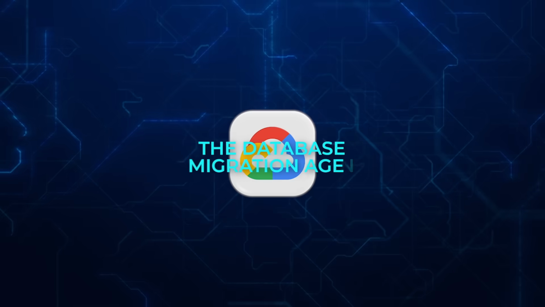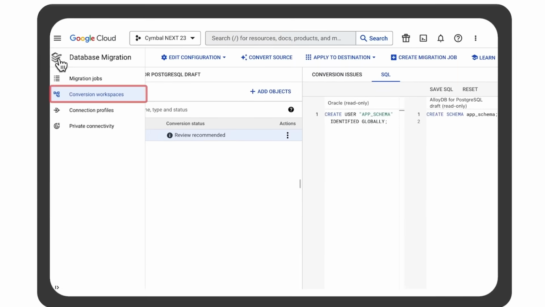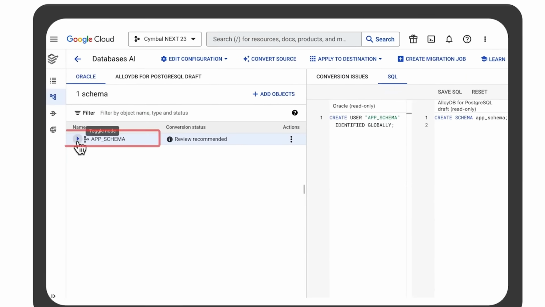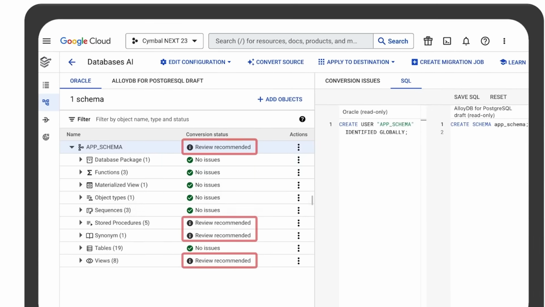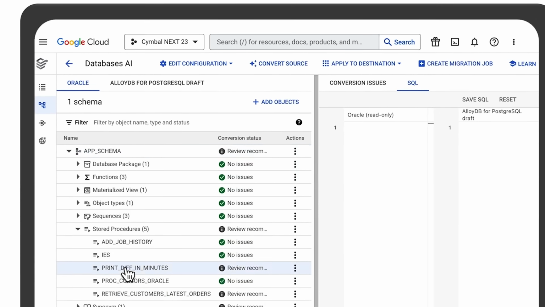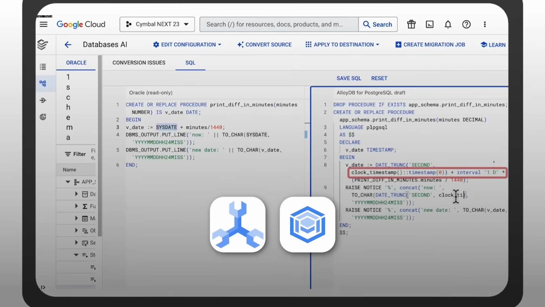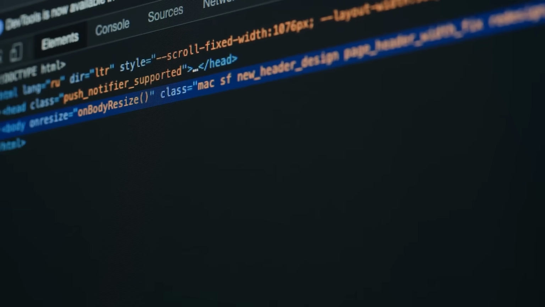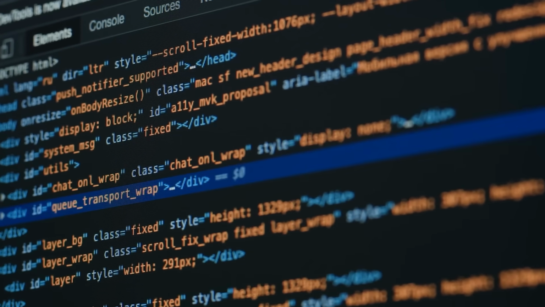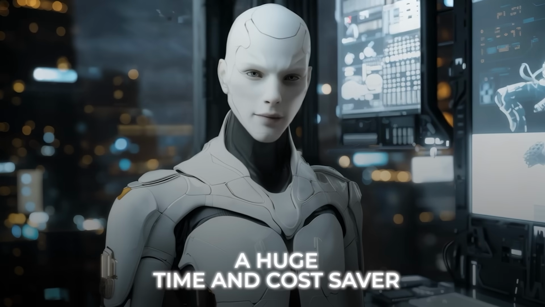The database migration agent is built for a completely different pain point, moving from old databases to modern cloud systems. Anyone who's gone through that process knows how risky it can be. This agent reviews your schemas, stored procedures, and functions and automatically converts them into formats that work with Google's databases, like Spanner or AlloyDB. It even sets up continuous replication, so downtime is close to zero. Developers also get side-by-side comparisons of old code and new code with explanations so they can validate everything. For companies looking to modernize, that's a huge time and cost saver.